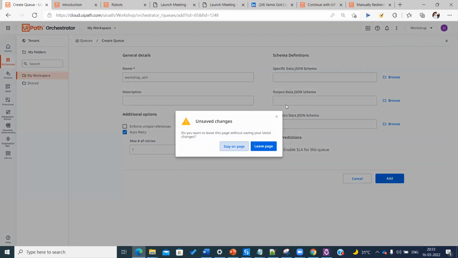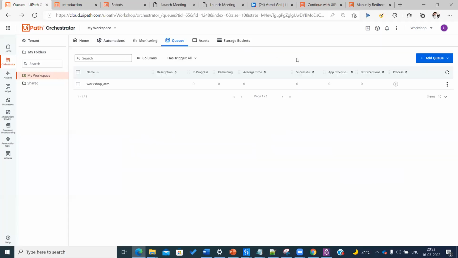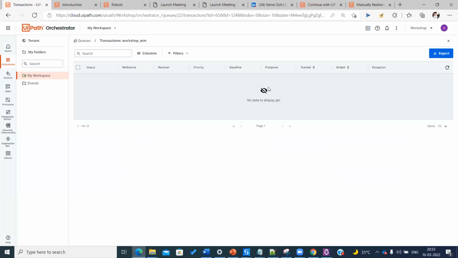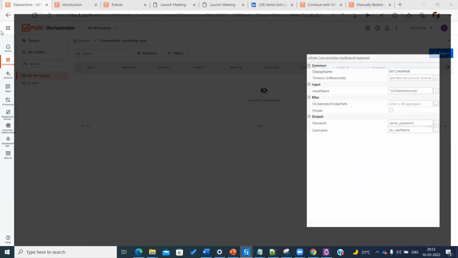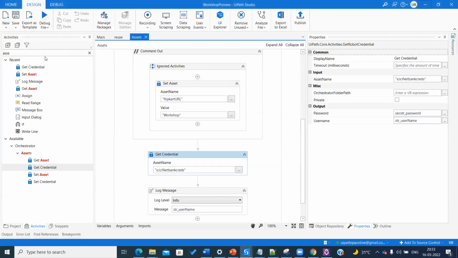Now we created one queue. How do we add items to this queue? What do I mean by transaction? If you click on the three dots and say view transactions, you see no data to display. That means we have not added any data to this queue. Now how do I add the data to this queue? We learned something related to the queues concept yesterday, but I'll show you those activities again.